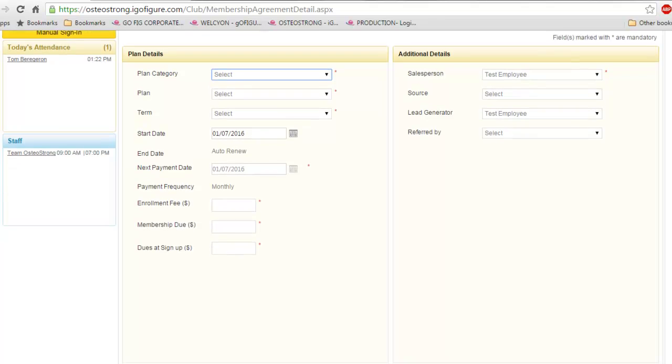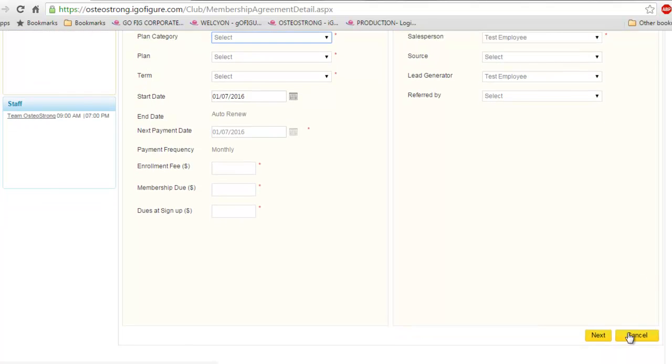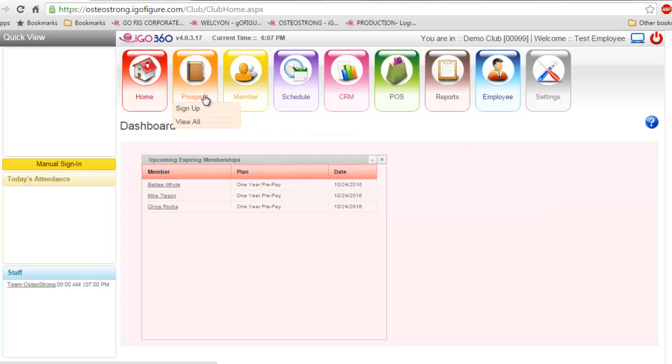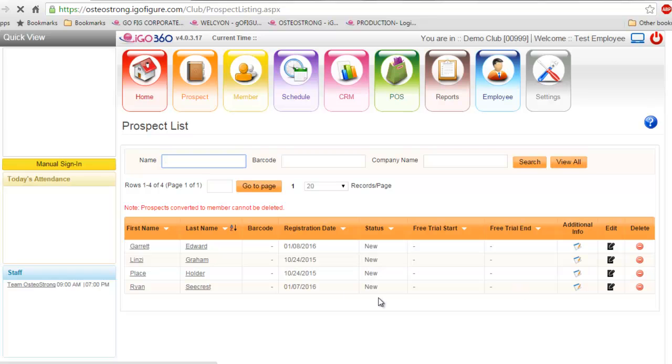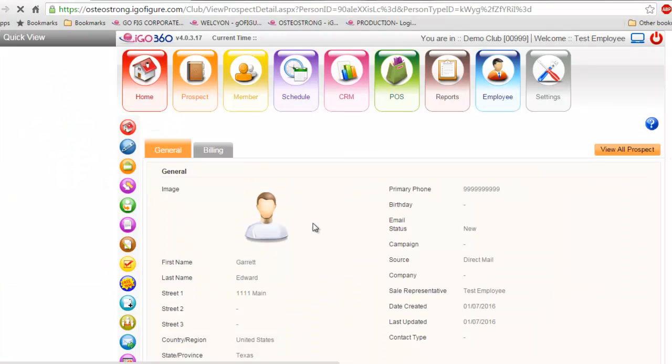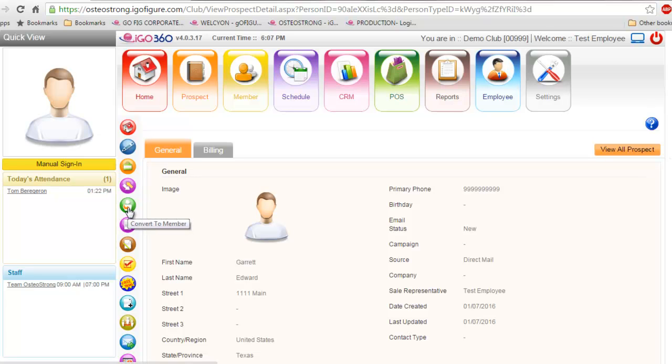If it's somebody that was a prospect previously, you just go to the prospect record and convert them to a member, and I want to show you how to do that. So a prospect shows up, says, hey, this club's awesome, I'm going to join. Great, Garrett, thanks for stopping by. You just click this button here to convert them to a member.